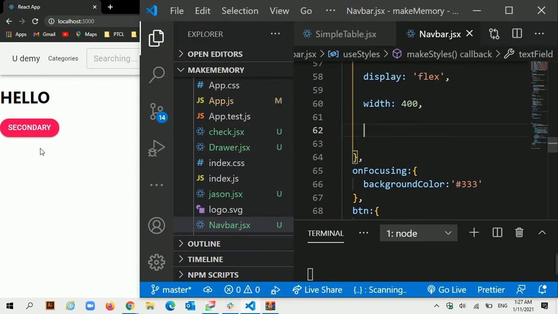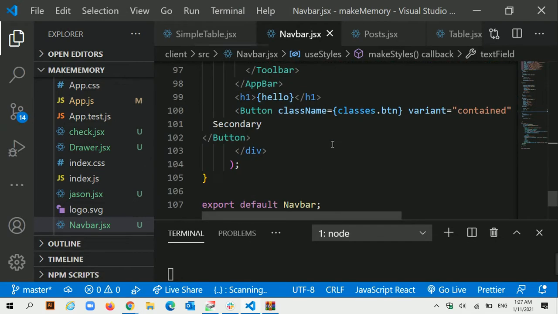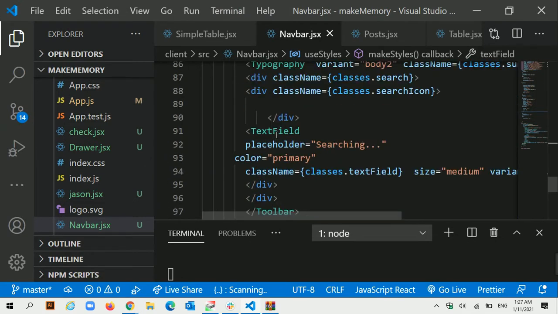I have a text field. If I show you that, this is my text field with a placeholder, color primary. Here I'm applying the class name, text field.